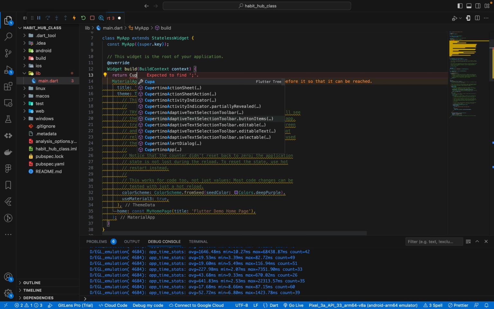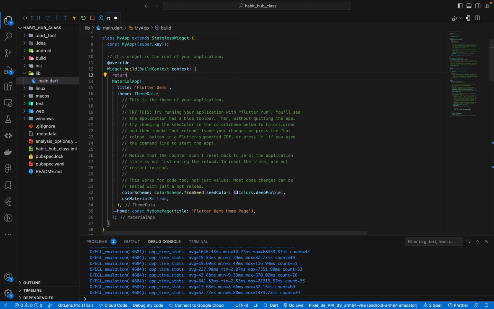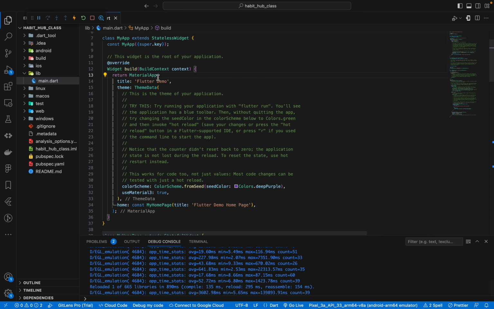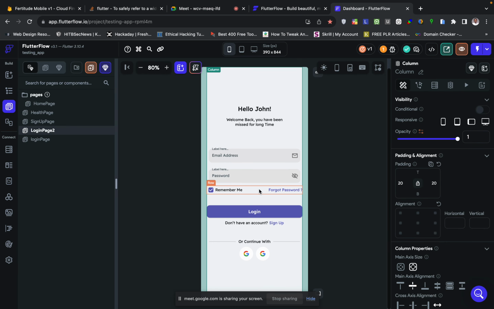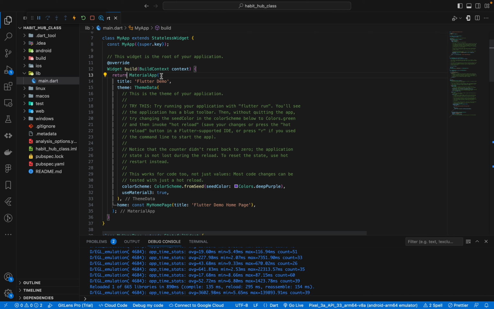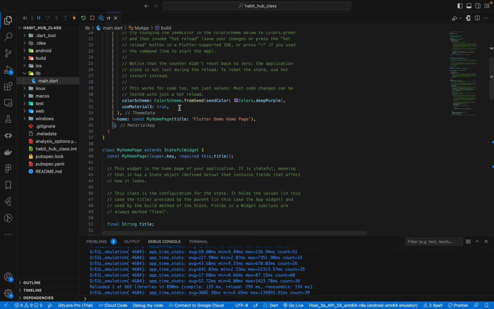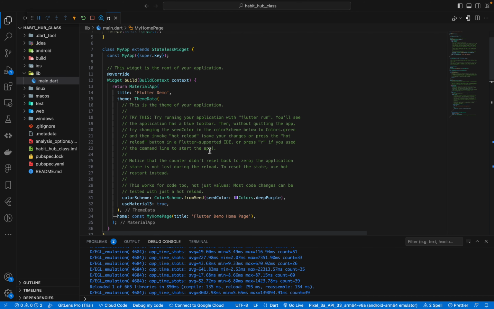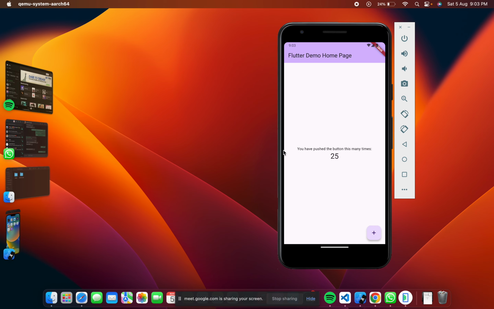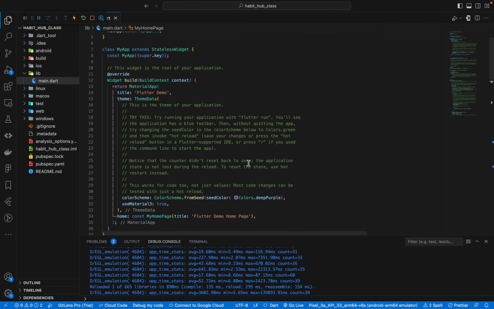I don't think there's actually a Cupertino match app. So anyway, whenever you run an application, I mean, for anything that you see here, you use a material app. Now, if you need to use anything that relates only to iOS, then you can use Cupertino.